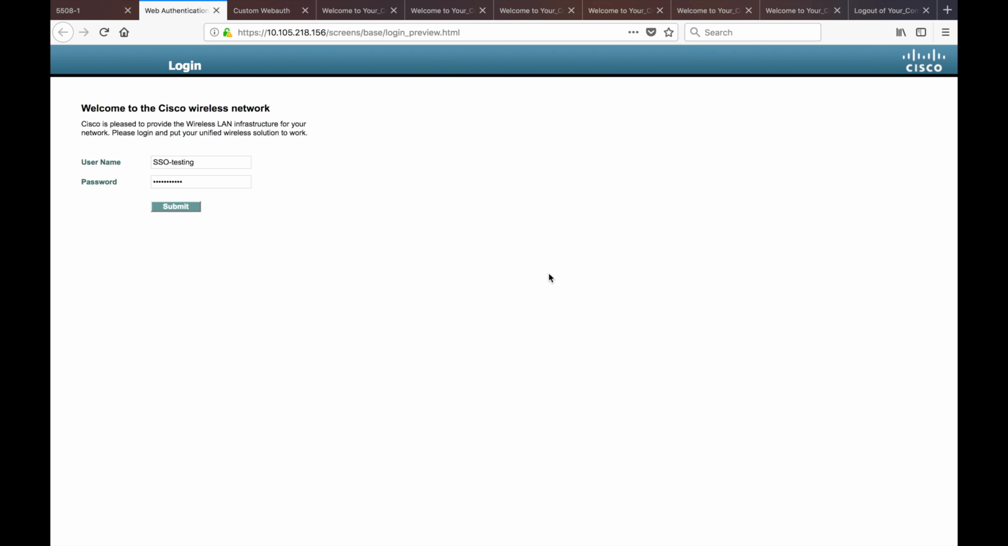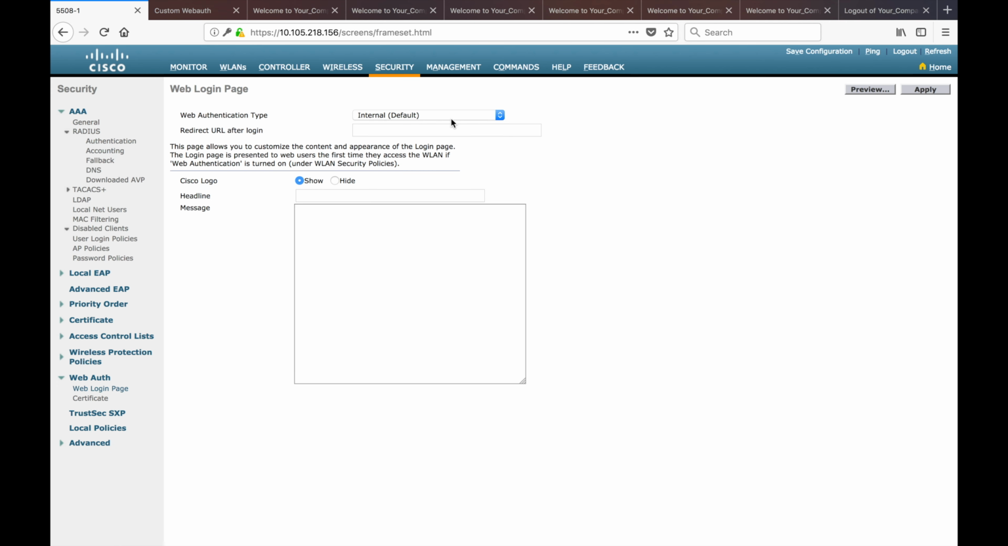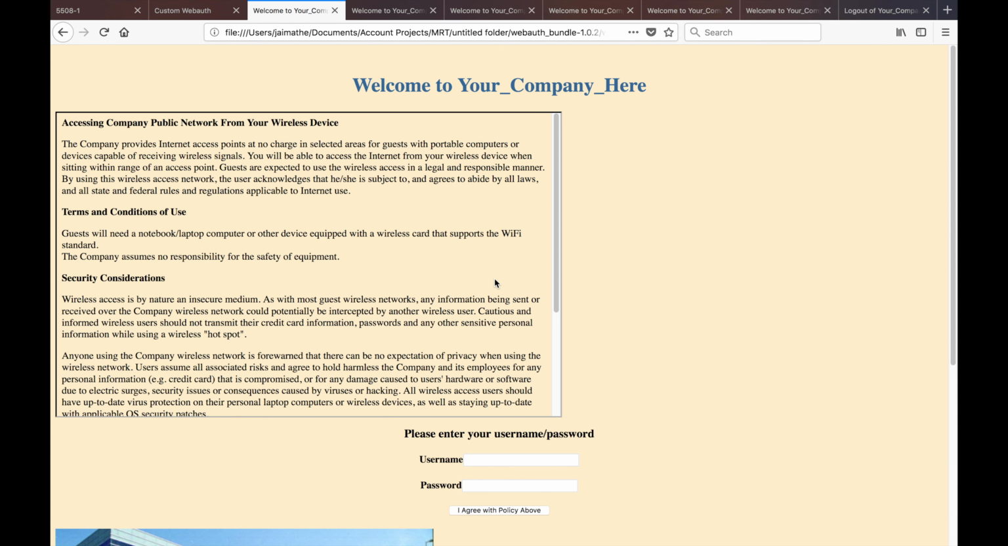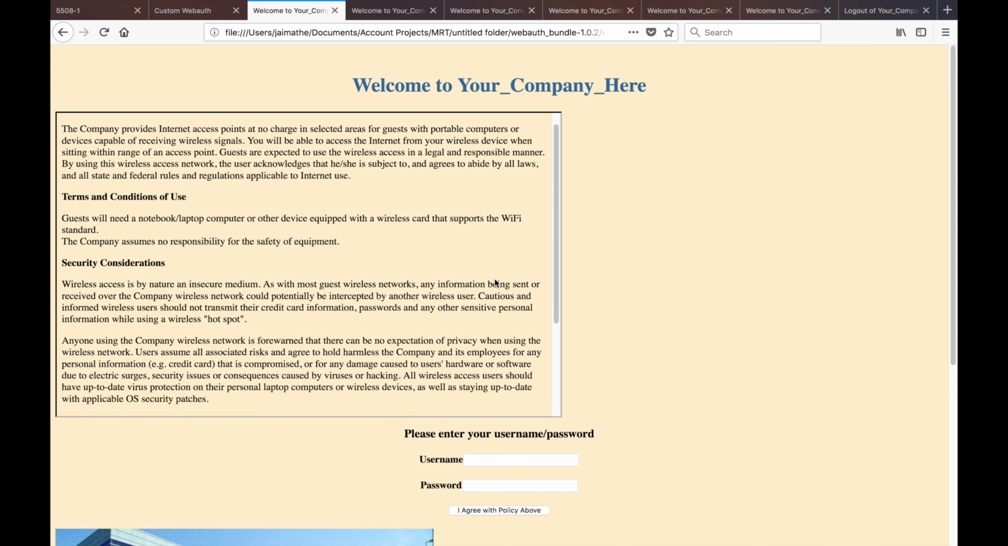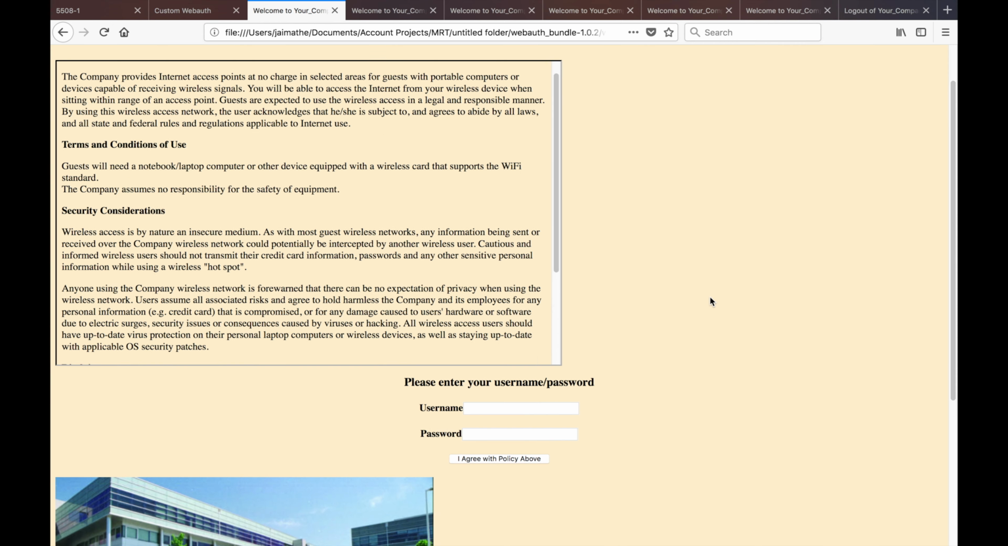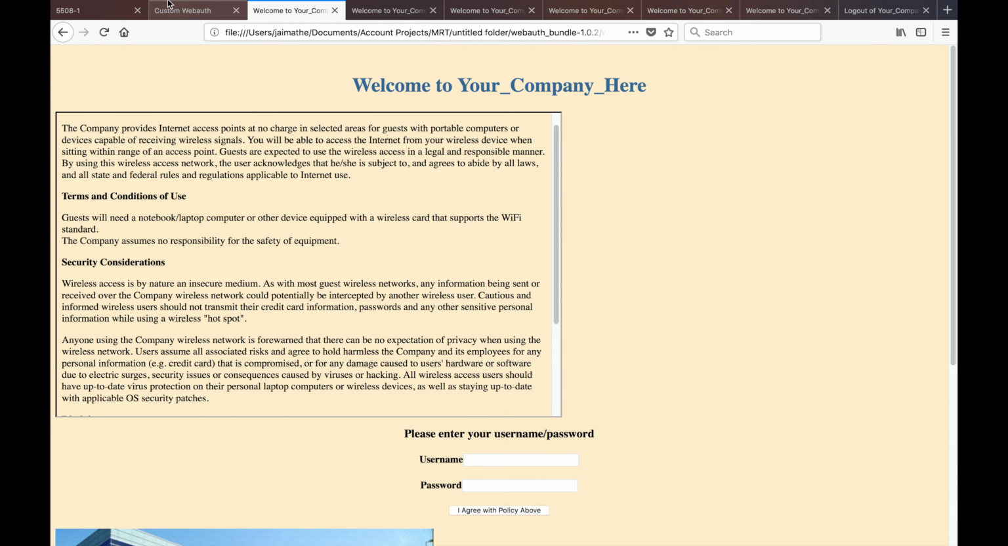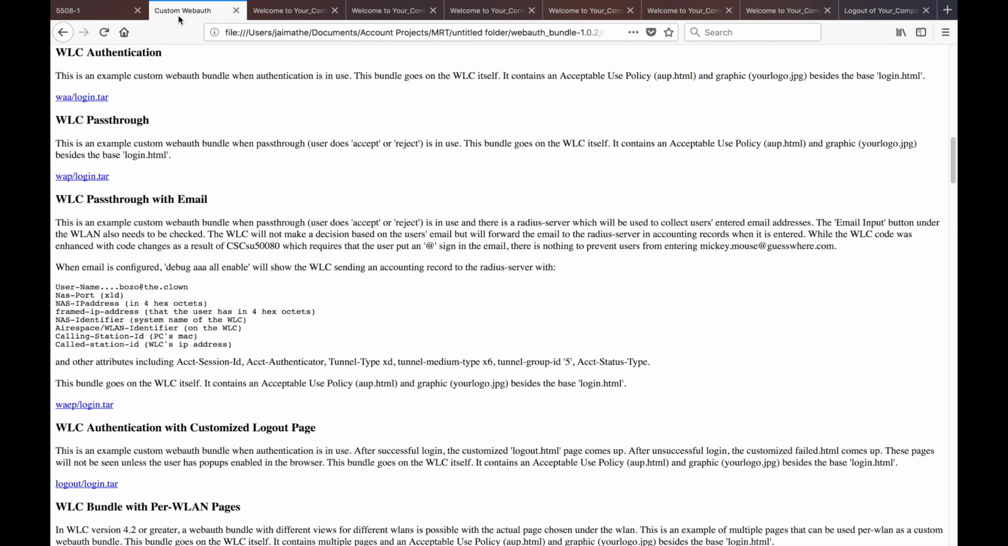Whenever you are using web authentication, this is the page you are going to get when you are configuring it as internal. The next option is to use customized and downloaded one. I already covered that in a different video, how to download the Web-Auth bundle from Cisco site and customize it for your own company. You can change your pictures, logo and everything, so it will look like this. You can customize this page by editing this HTML page in background. I have the other video that covers how to do this kind of customization.